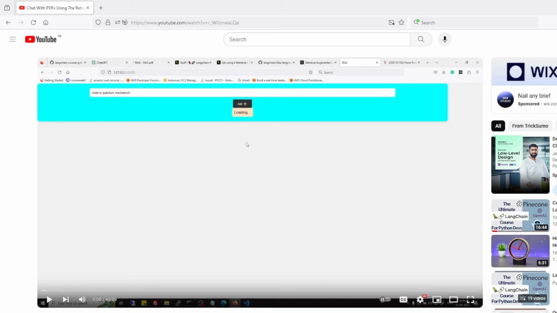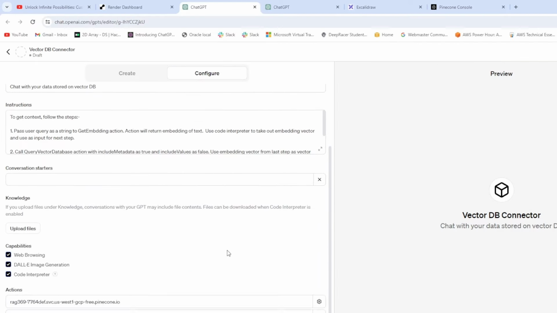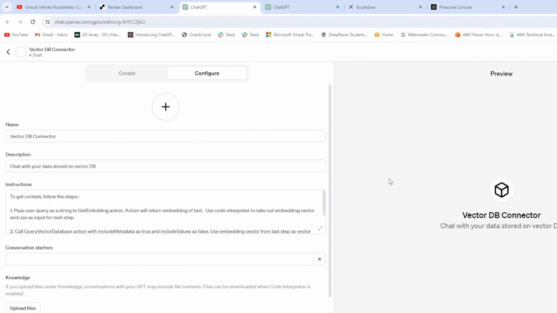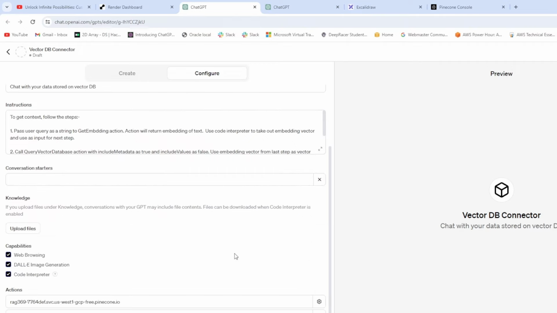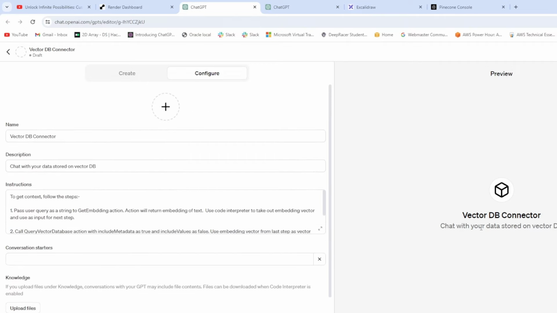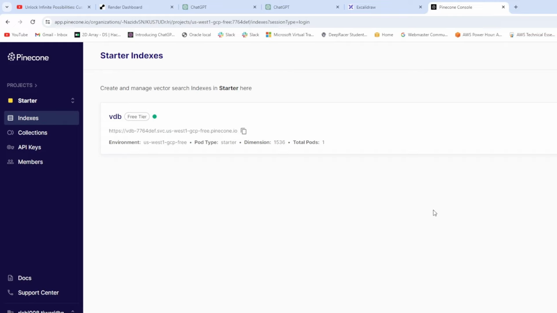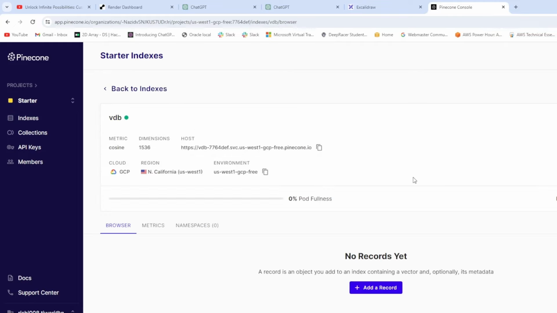Now today we will see how we can connect a custom GPT, which was recently launched by OpenAI. So we will see how to connect a custom GPT to the Pinecone database. Here I have created the Pinecone database, and the first thing I need to do is feed some data. I need to upsert some data to this vector database.